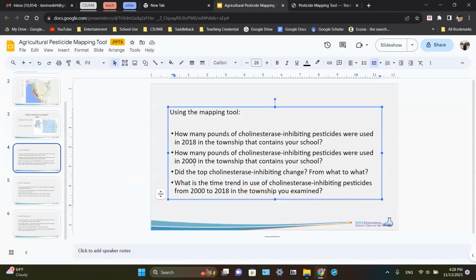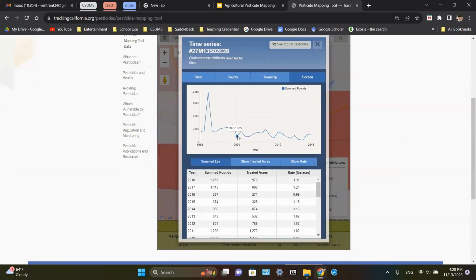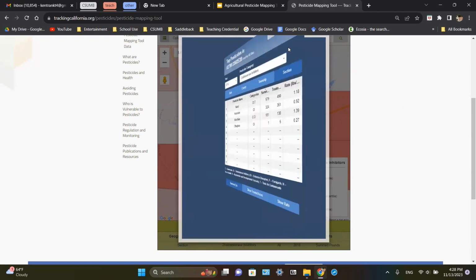And so we go back to this one. We're gonna ask the question: did the top cholinesterase inhibiting pesticide change from what to what? So let's go back to here. You can see, let's say, click in the year 2000. You can see these compounds. You can see the years used. So you want to click on this one. You see the top 10.